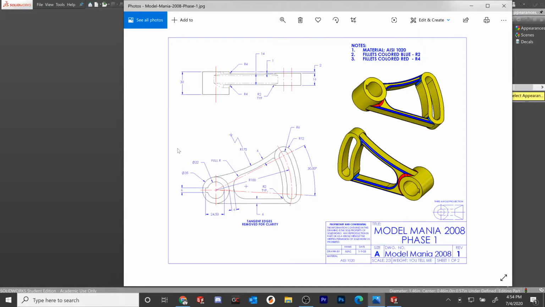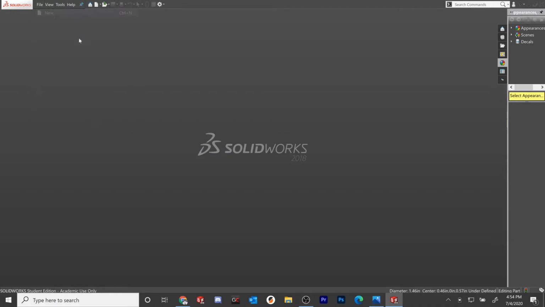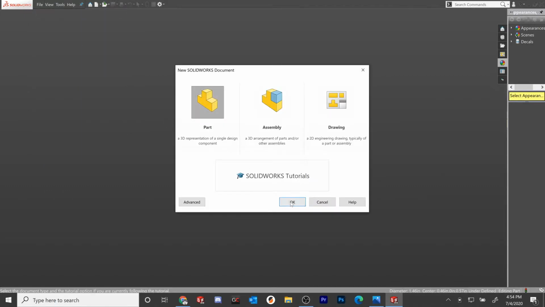The reason is that the entire part can be sketched out on just one plane, and all the features can be created based off of that one sketch. That way I don't have to worry about making multiple sketches on multiple planes, and overall it's just easier to create. So to get started, let's go to File, New, have Part selected, OK.